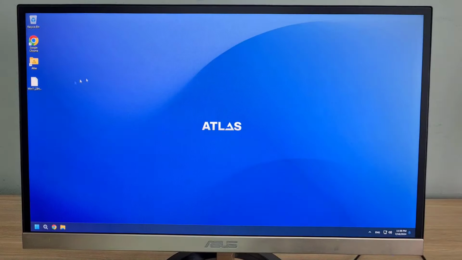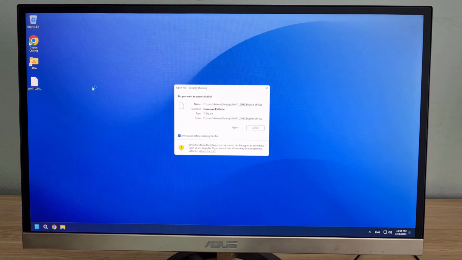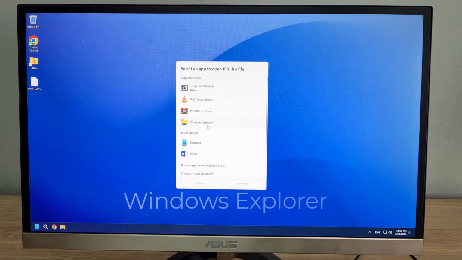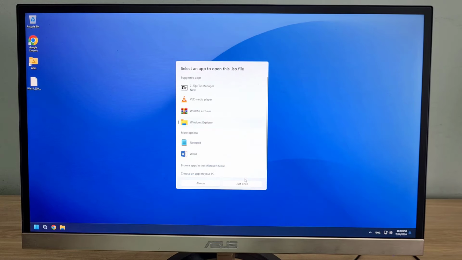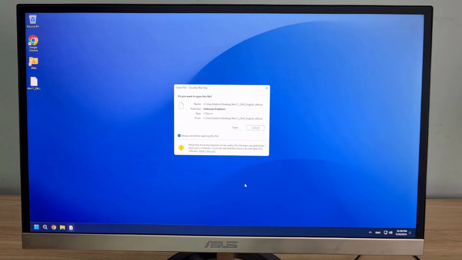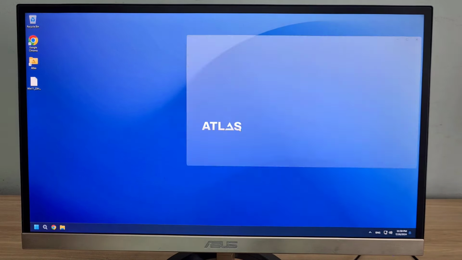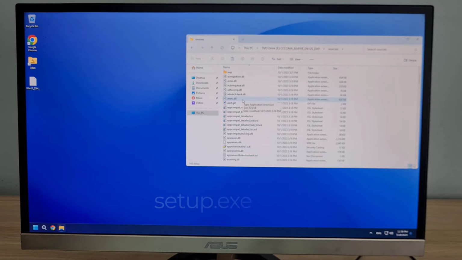First, download Windows 11 ISO from the Microsoft home page. After downloading, open the Windows 11 ISO file using Windows Explorer. You browse the folder and find a file called setup.exe.